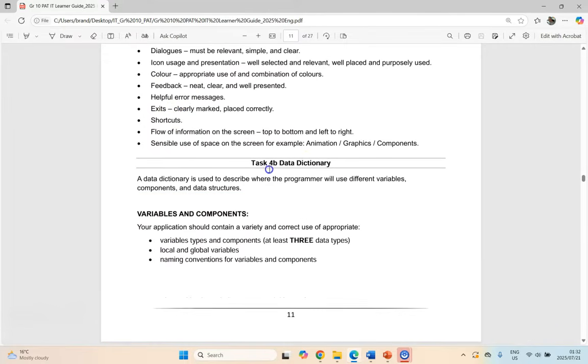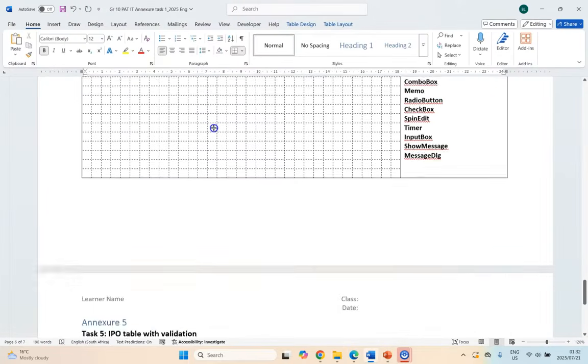Now over here for task 4B, they ask you to have a data dictionary where they talk about the variables and the components. Applications contain a variety of variables. We need to know what variable type they are and what the components are. Are they local and global variables, and the naming conventions and the variables and components. So they don't actually give space for this in the document that they give you.